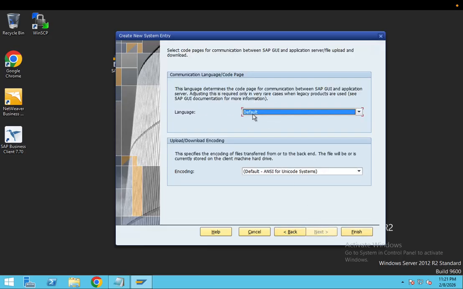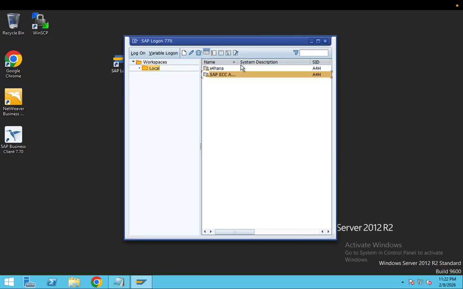Now the default language you can always select here, and the default encoding as well. Just click on next. Now you can see your ECC ABAP access has been configured over the GUI, which is very simple. Just double click on this.